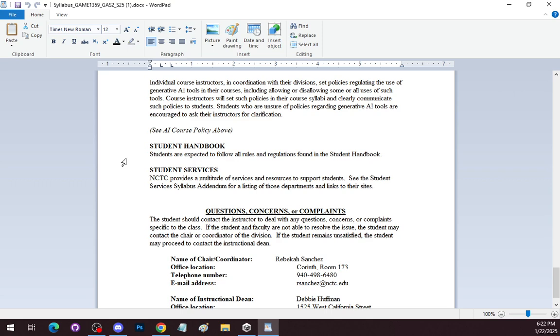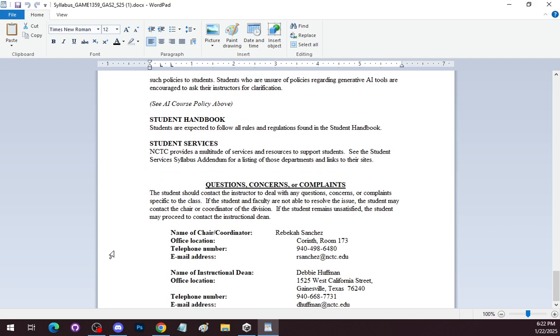If you've got any questions, concerns, or complaints, you should go see my boss. She's downstairs in Corneth, room 173. Phone number and email are here. Ultimately, work with me first. If you can't work with me, go to her. If it doesn't resolve, go to the dean, which is Debbie Hoffman at Gainesville.